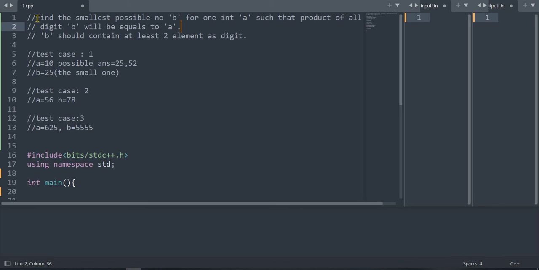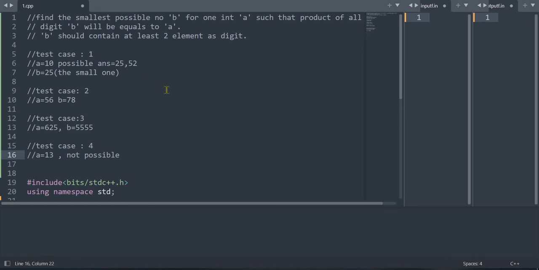Our problem says: find the smallest possible number b for a given integer a, such that the product of all digits of b is equal to a. The problem also requires that b should contain at least two digits. Looking at the first test case, a is given as 10 and the possible answer is 2 and 5.